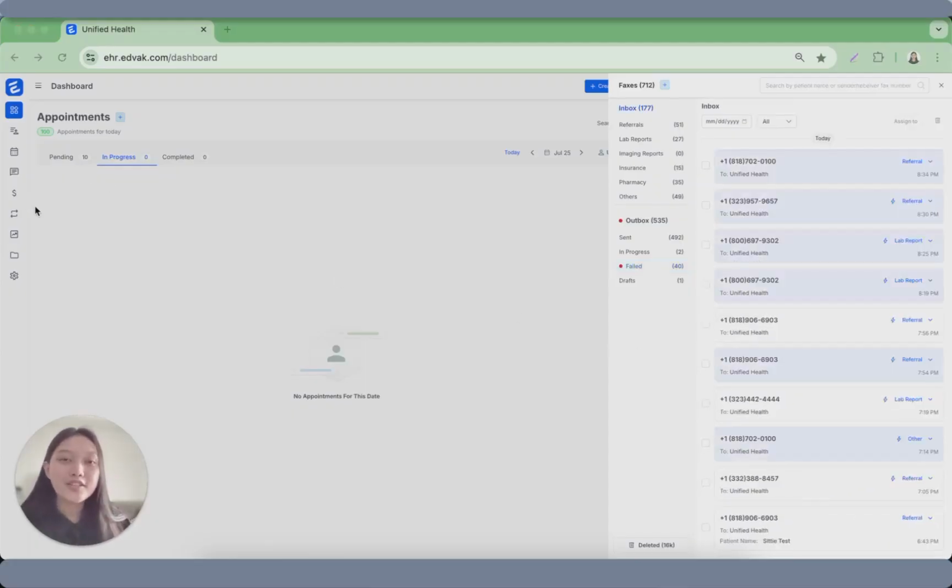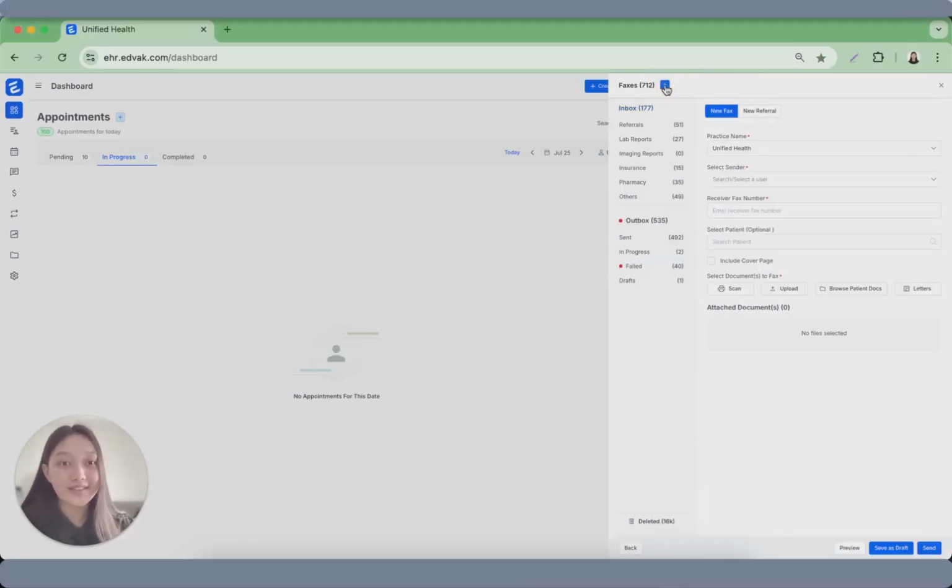Okay, so let's move on to how to send a new fax. Just click on the blue plus icon here, and then it will open a new fax window, which looks like this one. Okay, let's walk through each part of the form.